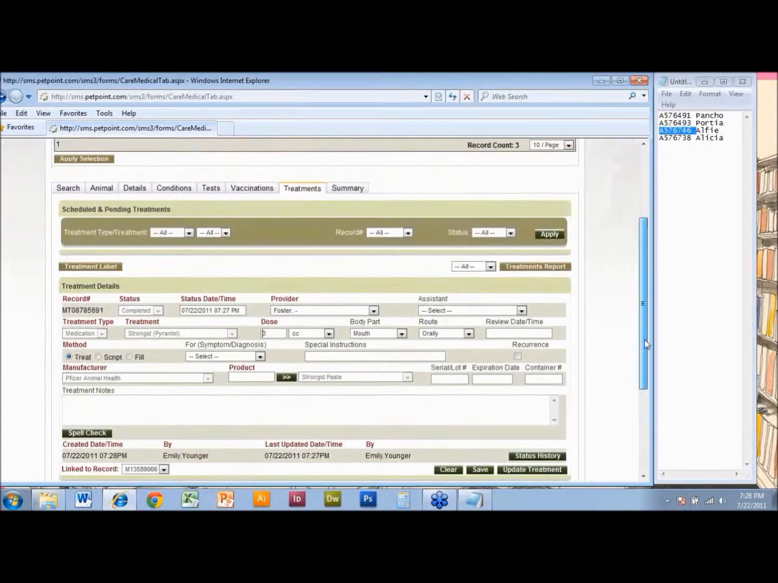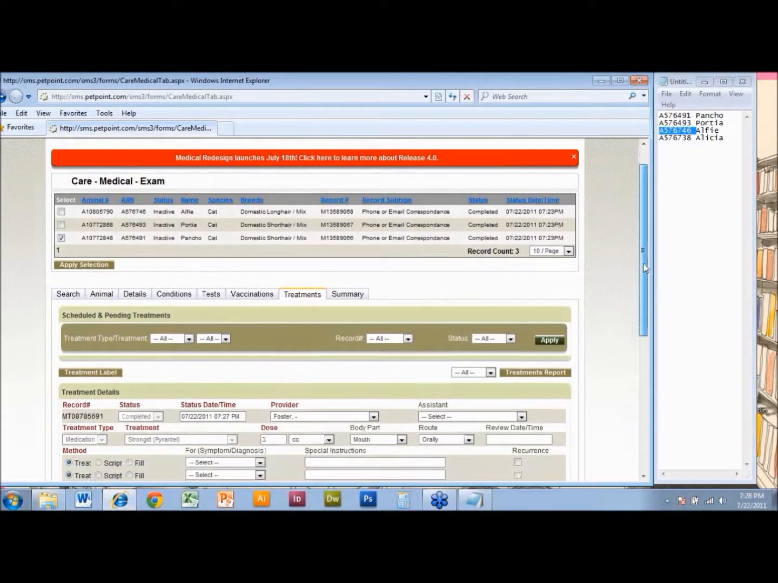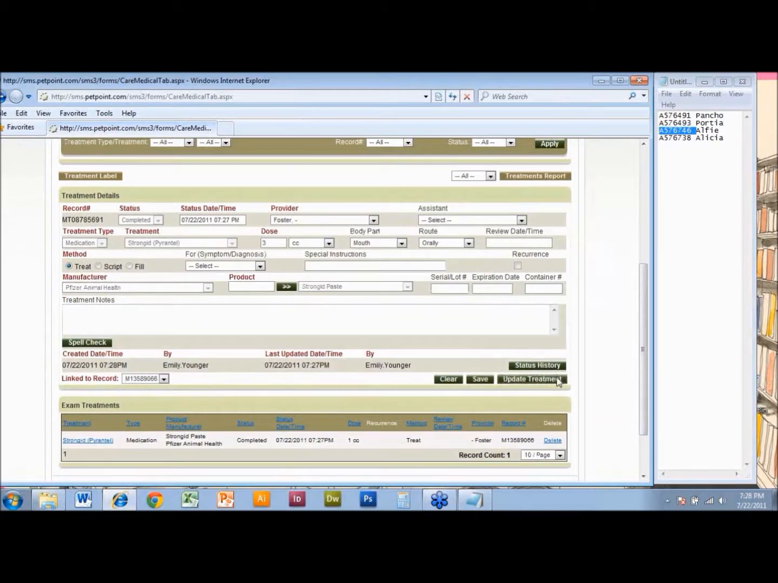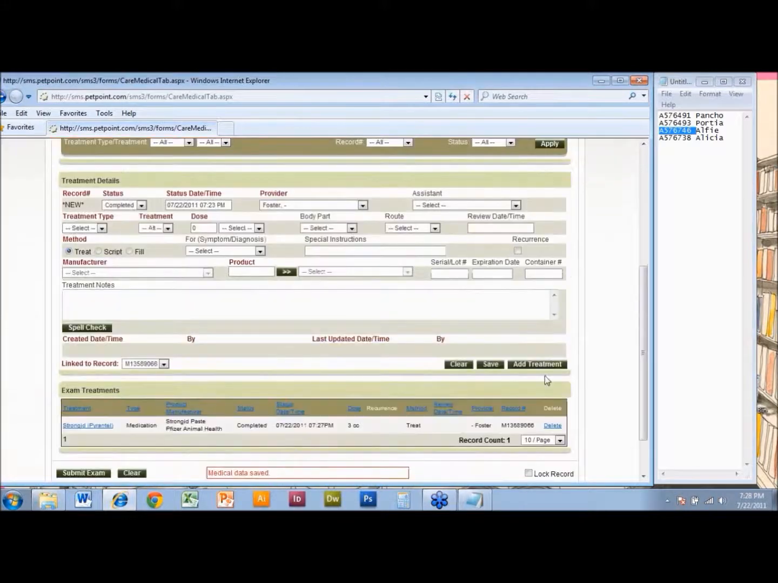Sometimes it freezes like this. If it freezes and you don't see processing here, just go ahead and hit the button again. See what happens. Processing. There we go. Saved. Done.